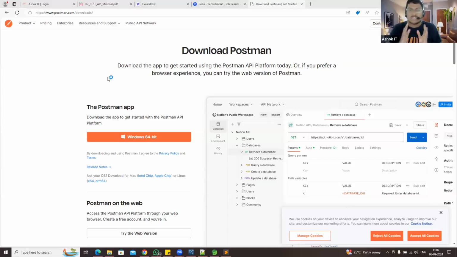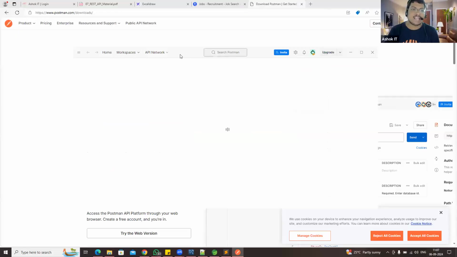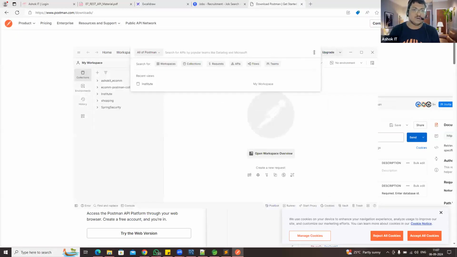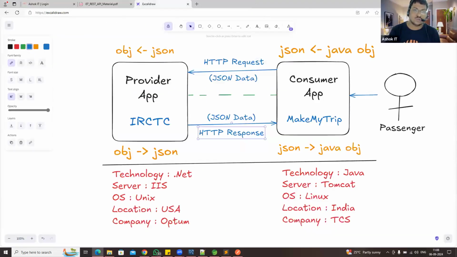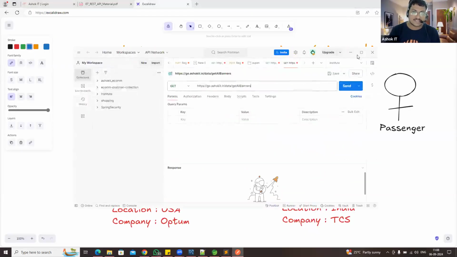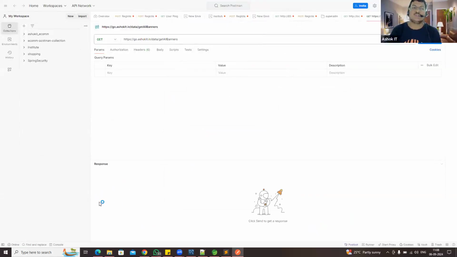Postman is a tool that we are going to use to perform our REST API testing. Whatever REST API we develop, there is no UI. Then how do we test whether it is working or not? That's where we use the Postman tool to test our REST API. It is free software. So I want all of you to install the Postman tool, and we will use it as part of our API testing. Okay, so this is my Postman tool.